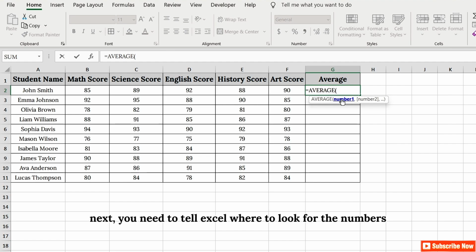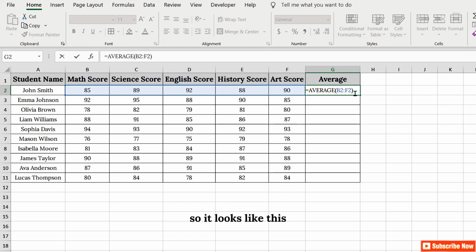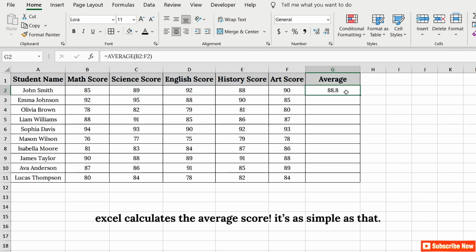Next, you need to tell Excel where to look for the numbers you want to average. Let's say your scores are in cell B2 to F2. Just select the range or simply type the range. After selecting the range, close the formula with a parenthesis. So it looks like this. Now press enter. And just like that, Excel calculates the average score. It's as simple as that.